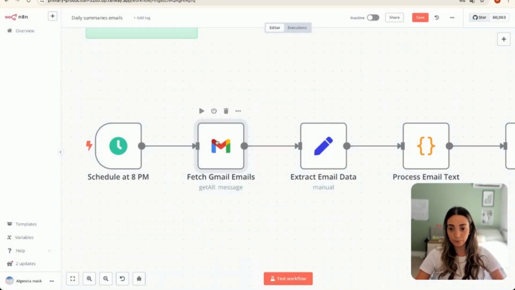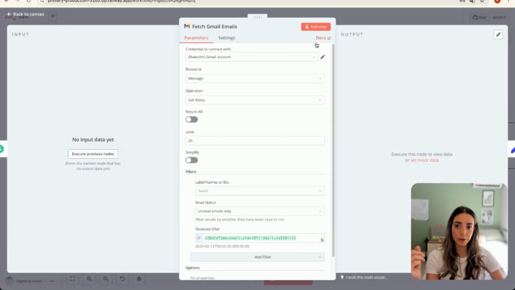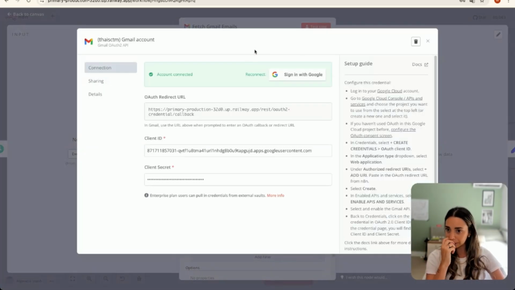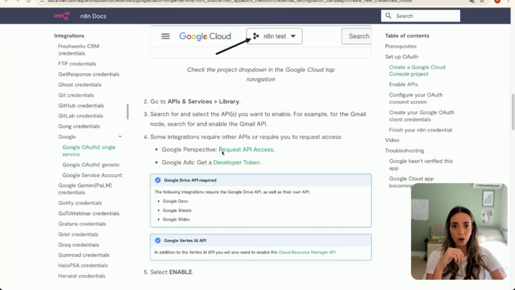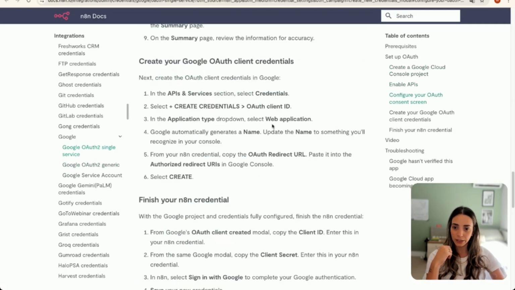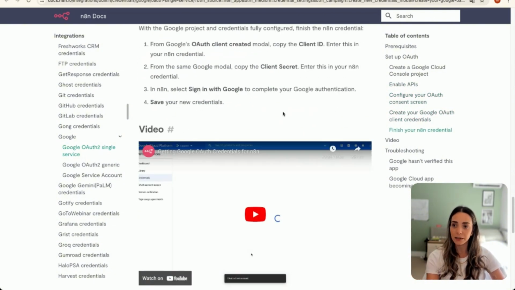And for Google, what will help you to connect your Google account will be the docs in n8n. This one will be your best friend. I left it here as well, but you can follow this documentation and you can put your credentials and stuff here.